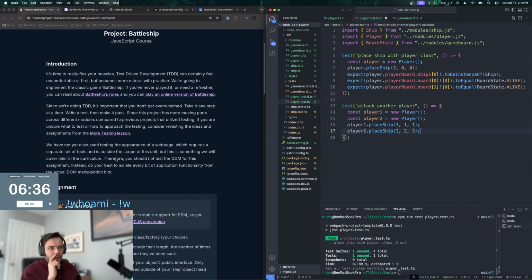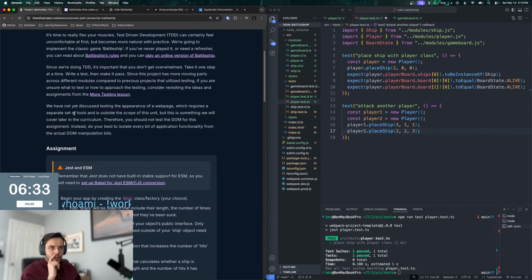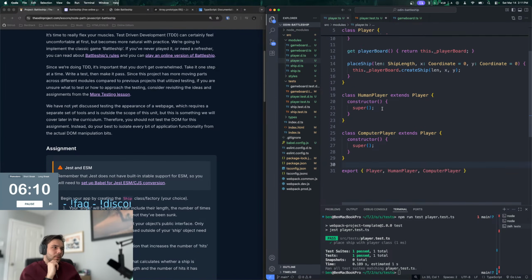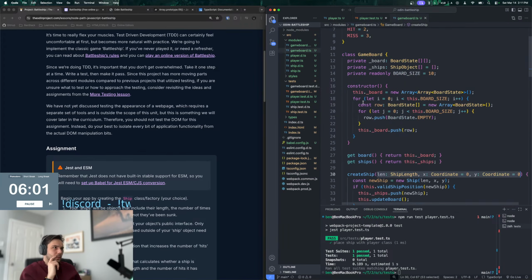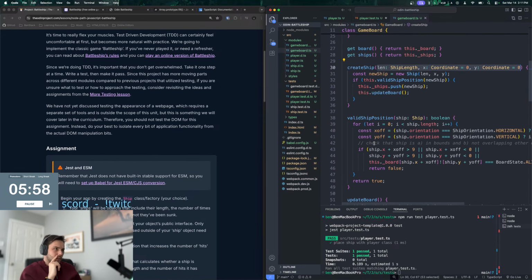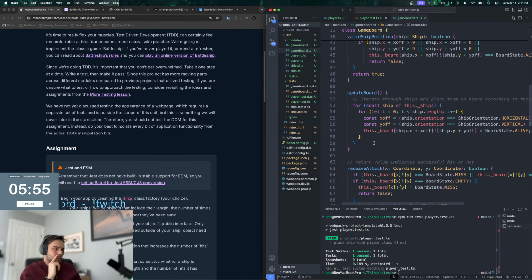I don't know though if my implementation needs to be tested, because it says here we have not discussed testing the appearance of a web page, which requires a separate set of tools and is outside the scope of this unit. Therefore, you should not test the DOM for this assignment. Instead, you should do your best to isolate every bit of application functionality from the actual DOM manipulation bits. So that's what I'm trying to do, I guess. Because the DOM manager is just going to interface with player, mostly, right? Which then interfaces with the game board.